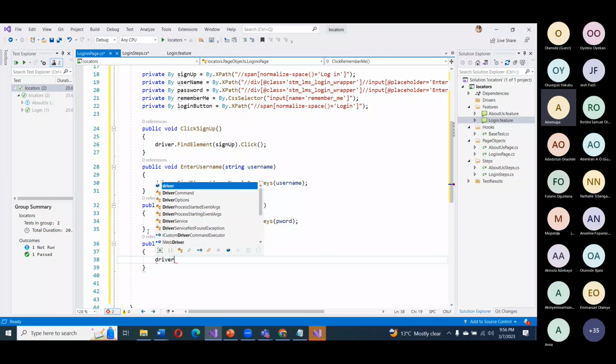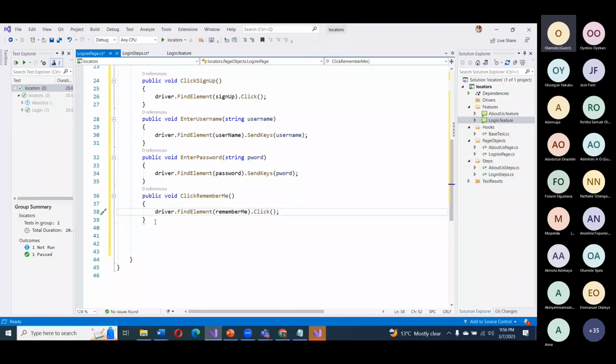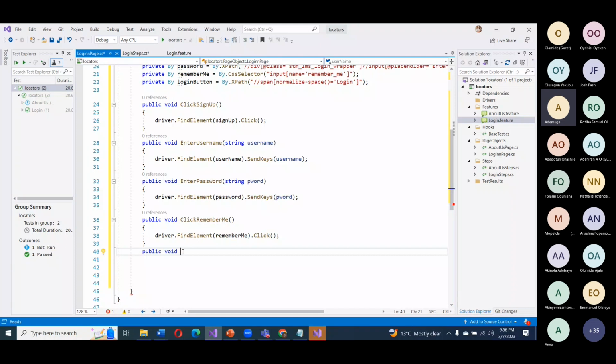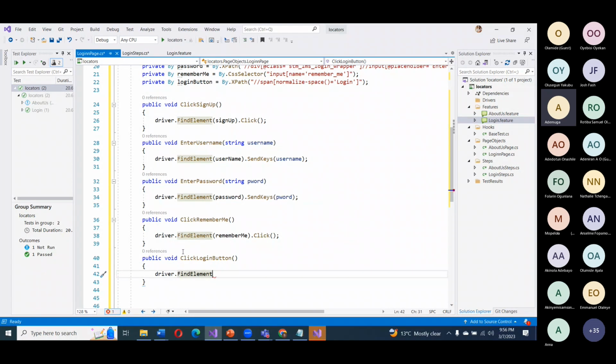So doing that, you have your driver with your method also, and then you're trying to find the element, and then you'll be using the click. So the next one is the login button that we're trying to click, this last one here. So it's probably void. It's still trying to click login button, and then driver dot find element login button dot click.